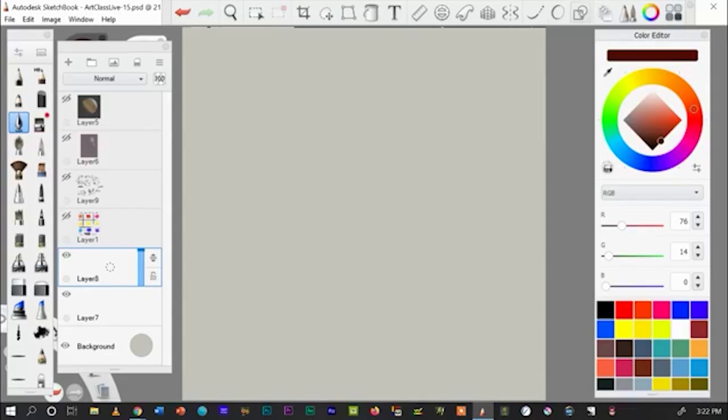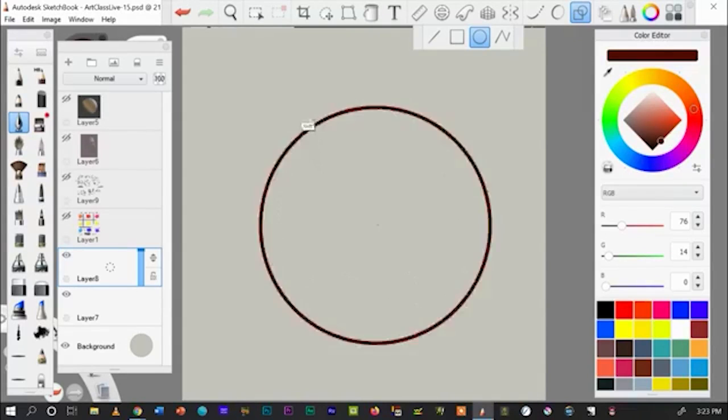Okay, now I want to create a circle. I'm going to come over here and I'm going to hit this little tab that's going to let me create a circle. And I'm going to start right in the middle of the paper. I'm holding down the Shift key. Now again, that's because I'm working at a desktop computer. That lets me draw a perfect circle.